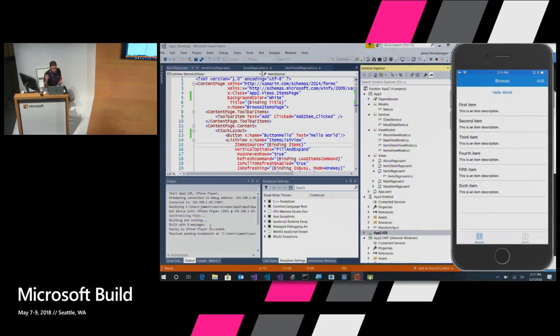So I'll give it a second here. And now I have the same app with all those changes that I made on Android over on my iOS device. I can hit hello world, and boom, I'm good to go. So that's how we're enabling developers to get started really easily with the Xamarin Live Player in just a few minutes.